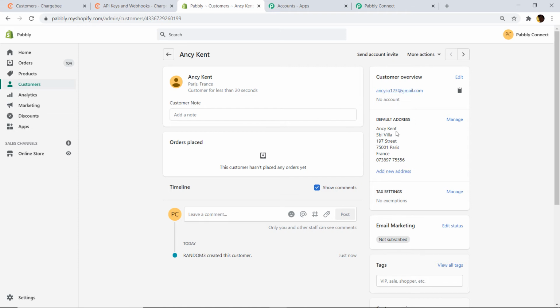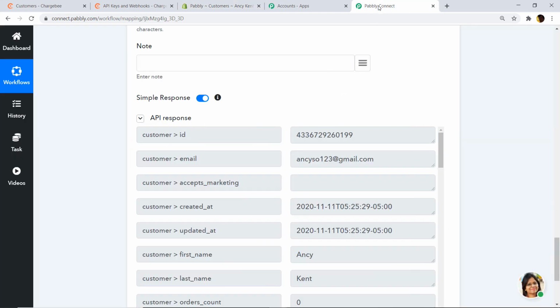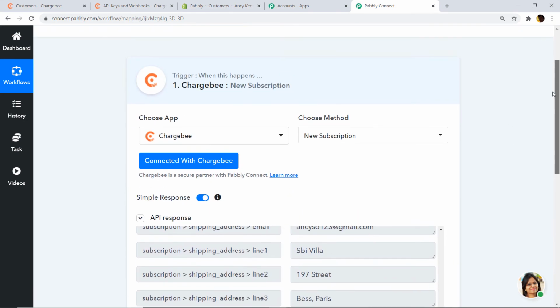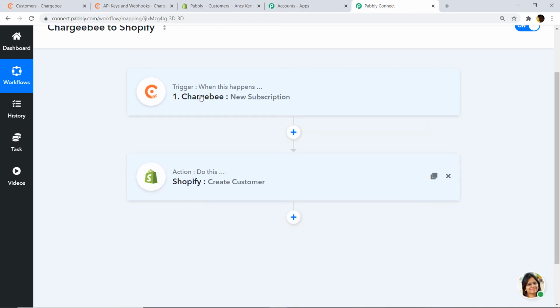The presence of this data shows that we have successfully integrated Chargebee and Shopify via Pabbly Connect. This means anytime a new subscription is made in Chargebee, a customer will be shown in Shopify. But we actually have to double check if the integration is working fine or not. So let's create one more dummy subscription in Chargebee. But before that, let me show you the whole gist of the process. I'm going to minimize this action window and the trigger window. So this is the whole process in a nutshell. First you integrated Chargebee to Pabbly Connect, then you integrated Pabbly to Shopify. So now there's a perfect flow of data between Chargebee and Shopify.